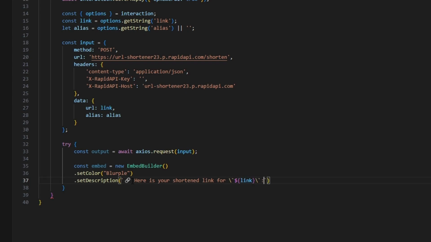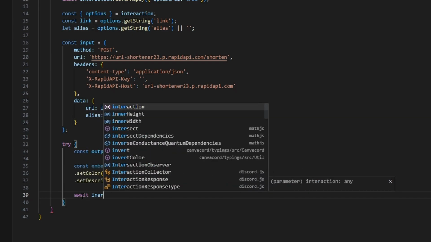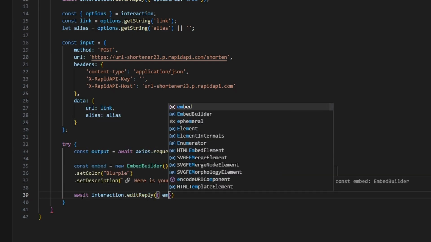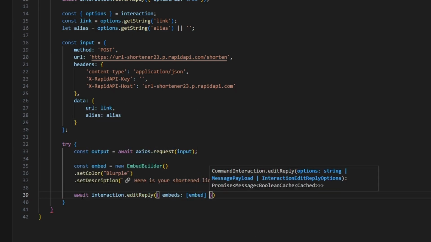And then we can do a colon, and we can go ahead and open this up. We're going to go ahead and get our output.data.shortUrl from our object, which has that short URL. Then we can go ahead and do await interaction.editReply, and we can go ahead and get our embeds, and we're going to go ahead and get our embed.